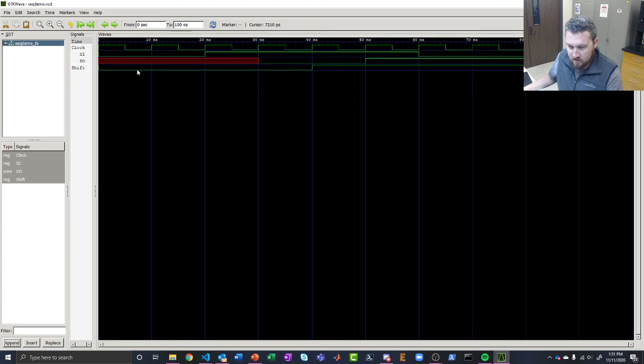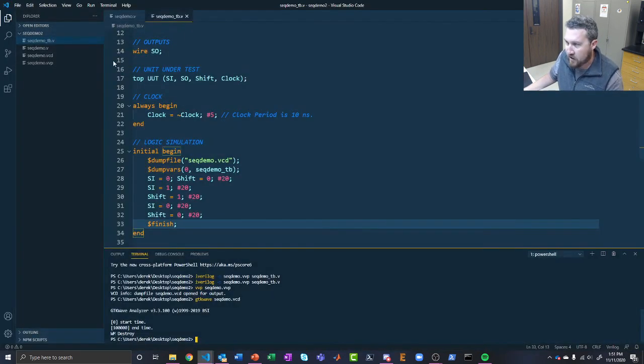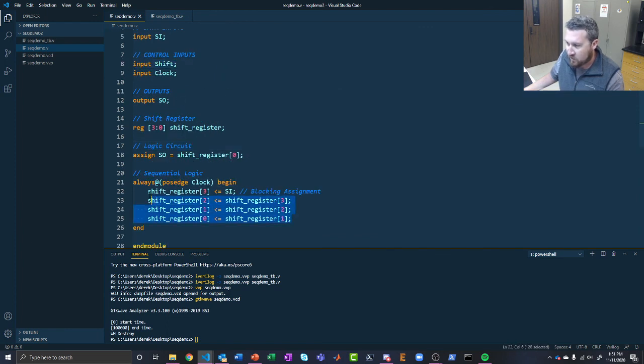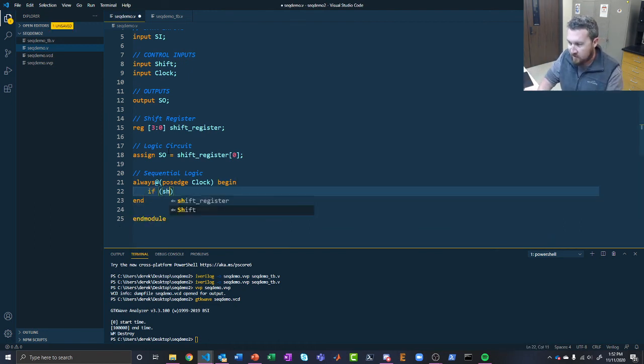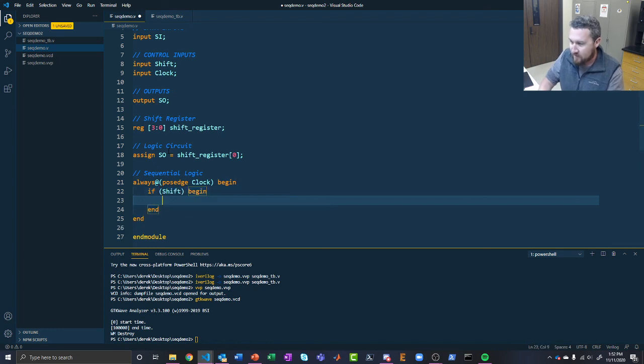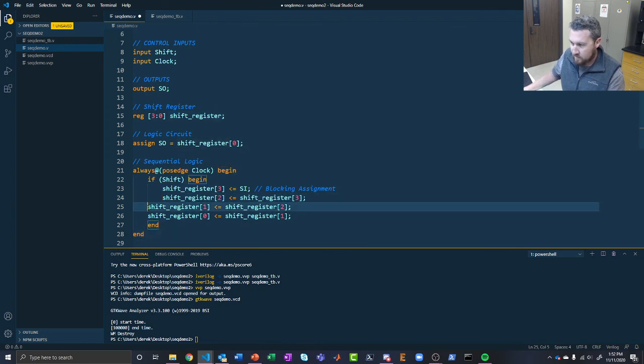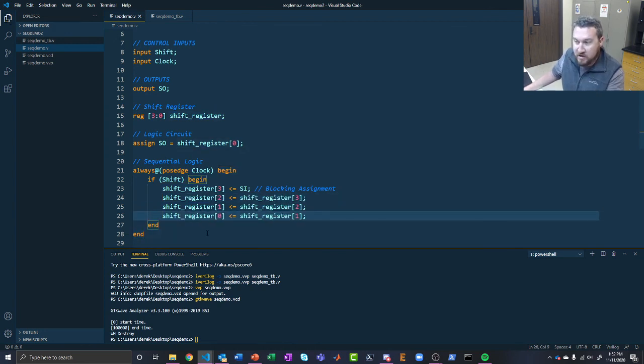Gang, I completely ignored the shift. Sorry, I know we're almost out of time, but this is important. We only want to shift when shift is equal to 1, right? So notice in GTKWave that it was 0, but that 0 propagated through. So what I'm going to do now is say if shift, begin and end, and put that in. Now that should only run when shift is equal to 1. So here I can have that for loop.